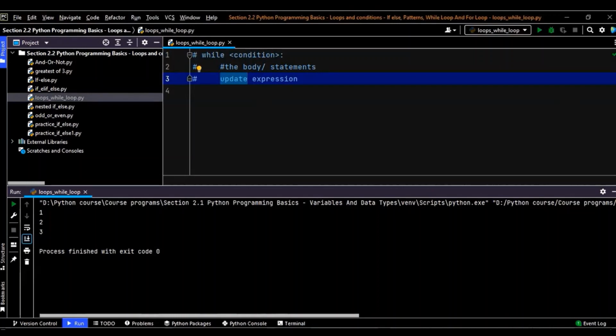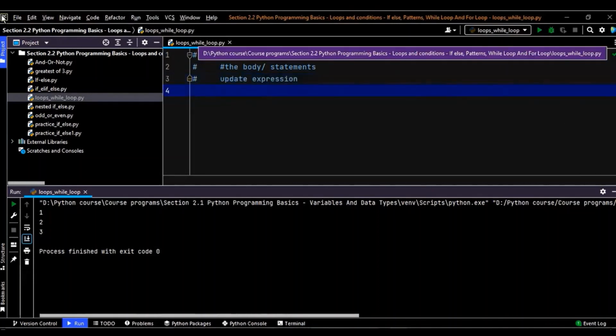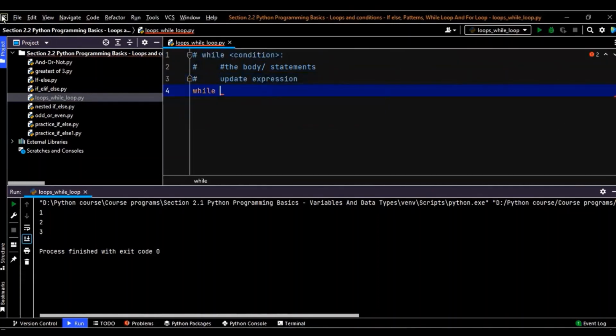Now, for the question we were talking about, printing 1 to 10, let's print from 1 to 10. I'll write down while. What's the condition? Before we start with the while loop, there is one thing you need to mention, that is a looping variable. So let's say i is equal to 1. All right. So this is the looping variable.